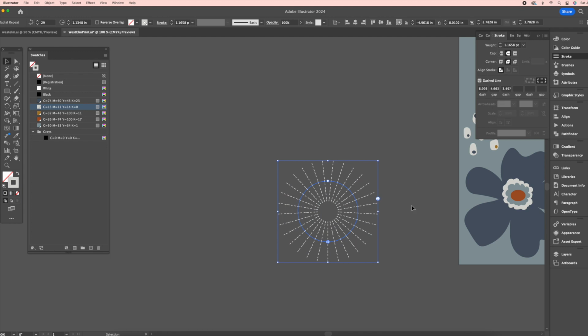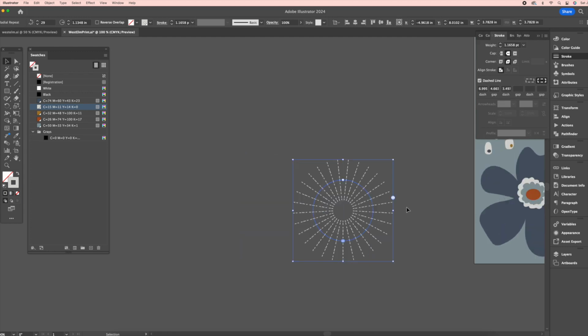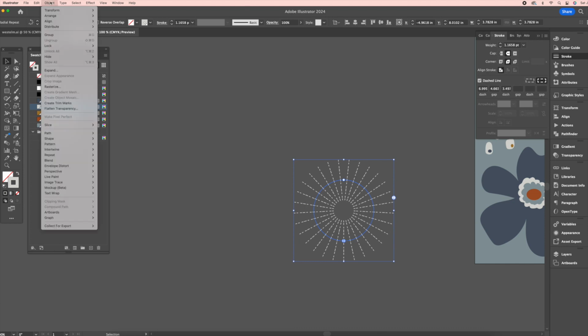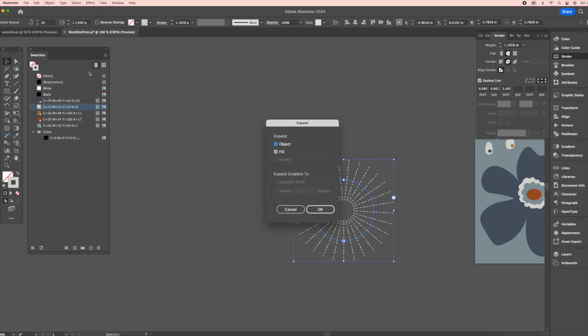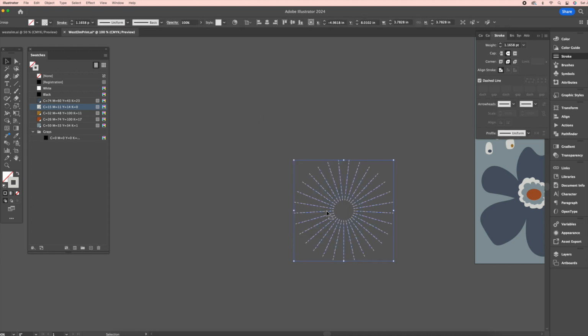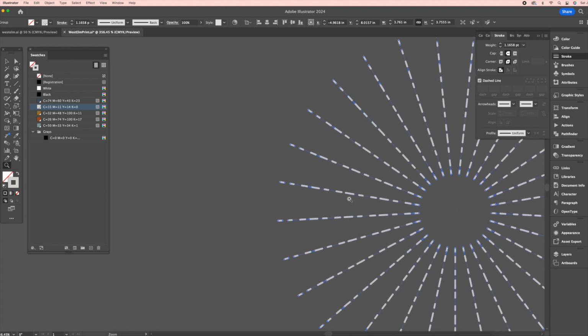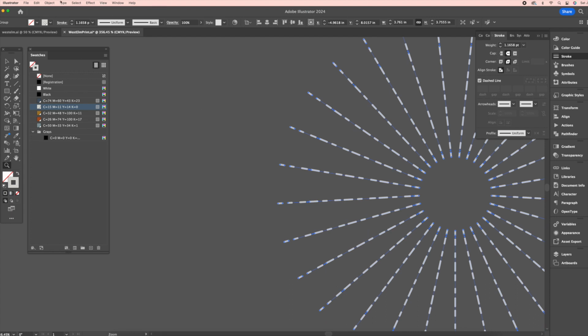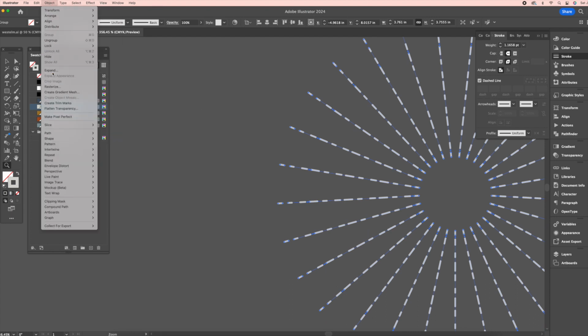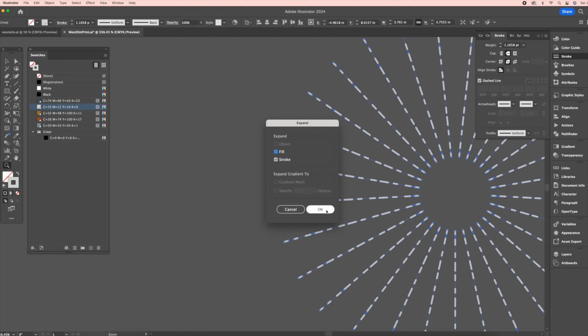Once you're happy with that, make sure to expand the shape so you don't accidentally change it, and you do that by going to Object, Expand. With Object and Fill checked, you're going to hit OK. And if it doesn't fully expand to a fill, as you can see with mine, it's still a stroke. So just go to Object, Expand once more, and then it'll change to a fill.